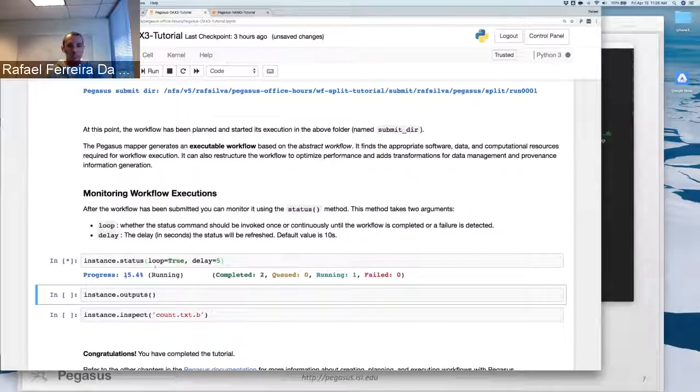You can check the status of the workflow. You can just run it with status, and it's just going to call once, or you can do a loop, and you want to delay every 5 seconds to be checking the status of the workflow execution. So we already have 2 jobs that are completed, probably got 5 jobs queued now, and it's going to run. It's pretty fast, so let's just wait a little bit, and we're going to finish this first example.